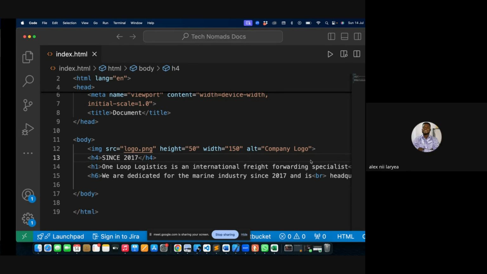Okay, so let's see the screen. Your screen, only the code is showing. Let me reshare again.